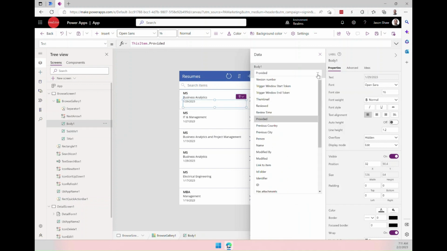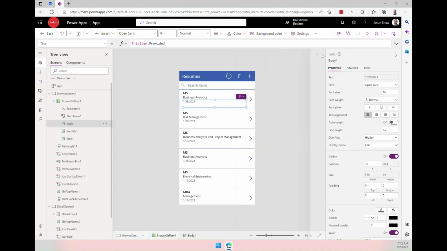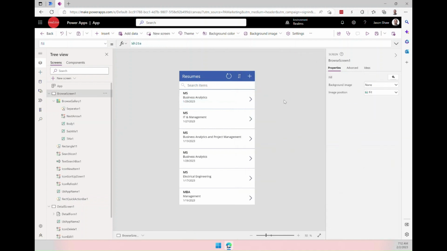And then, yeah, let's keep this the date, because this is the date that the person sent me the resume, which is an indicator to me on how quickly I need to respond. Okay, so just like that, we were able to edit this default gallery to have more useful fields.